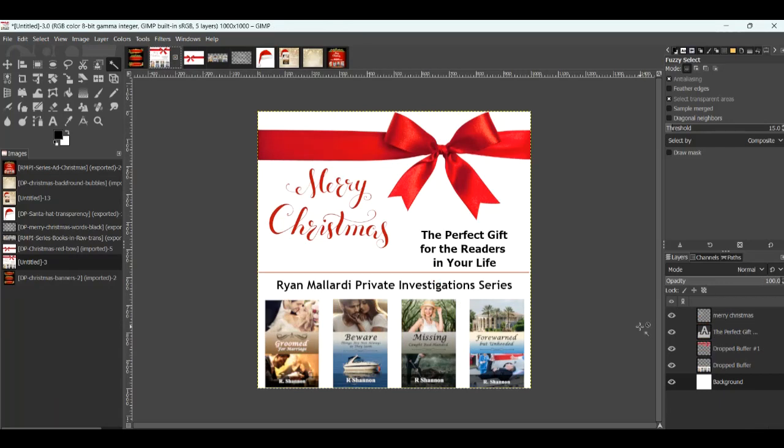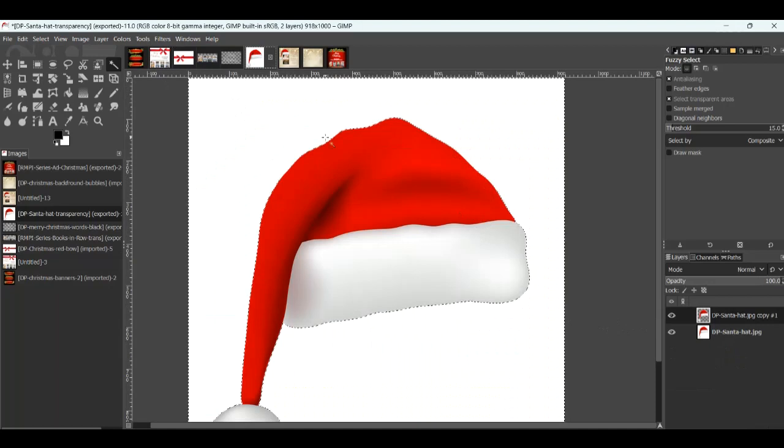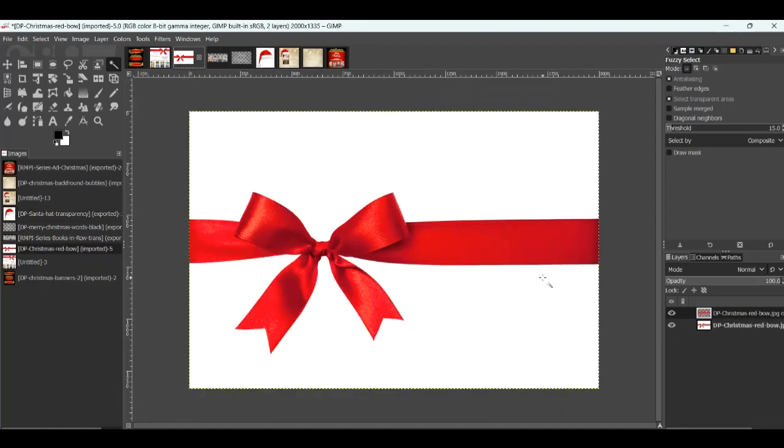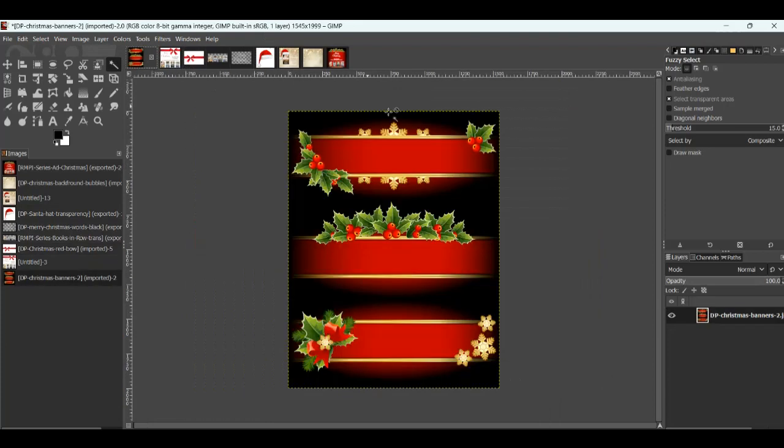So to start, I had purchased 3 Christmas banners that I will be using with these 3 ads. This all started when I saw someone else with a book ad where they had used a Santa hat on top of their books. So I went to Deposit Photos and I purchased a Santa hat. I also purchased a red bow, and I had some other graphics that I had purchased at another time for something different, but I'm going to be using those as well.